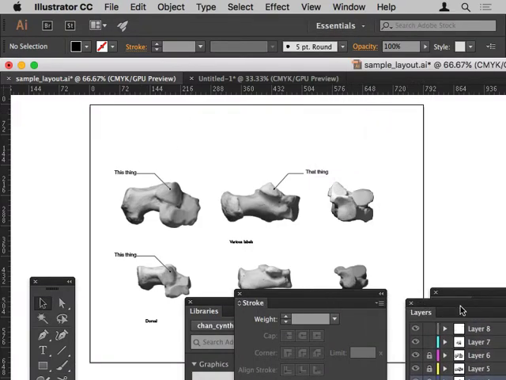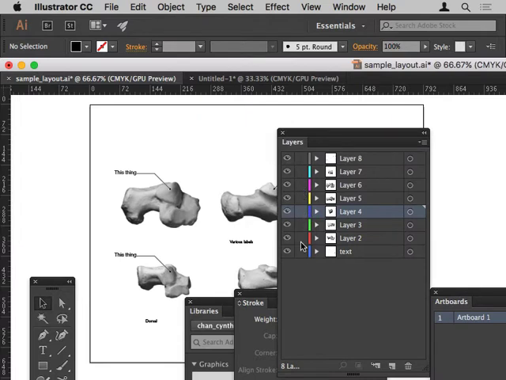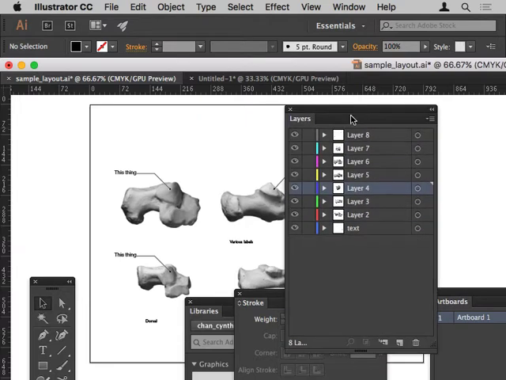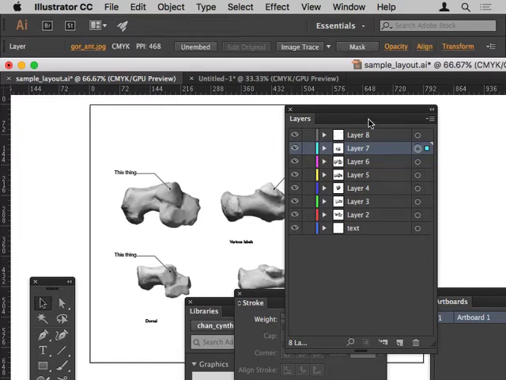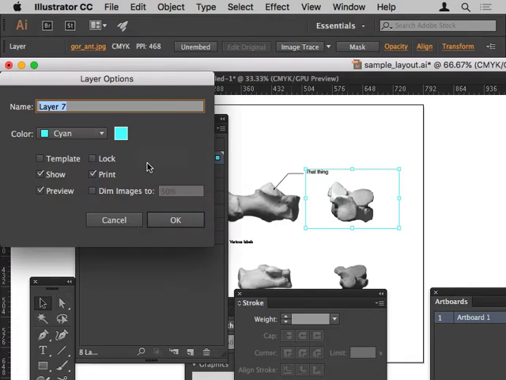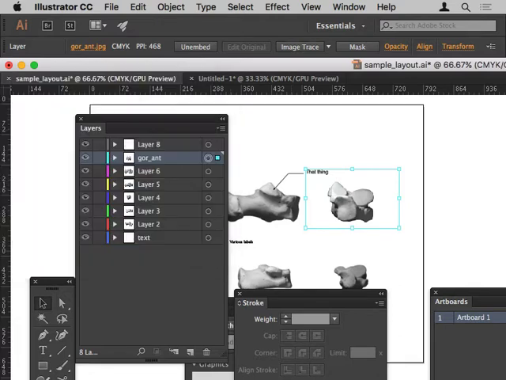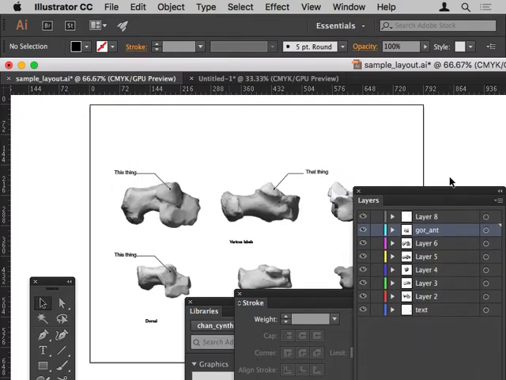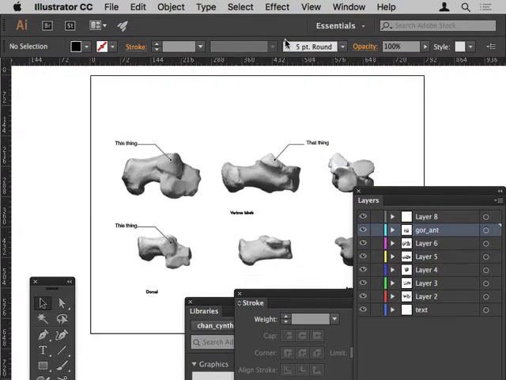So one of the things we want to do in Illustrator is to align things. So we've organized things here by having everything on a separate layer, and I should really name these things. If I wanted to name this, I can just double click on this, and I could call it Gore Ant, or Gorilla Anterior. But I want to make sure these things are aligned properly.